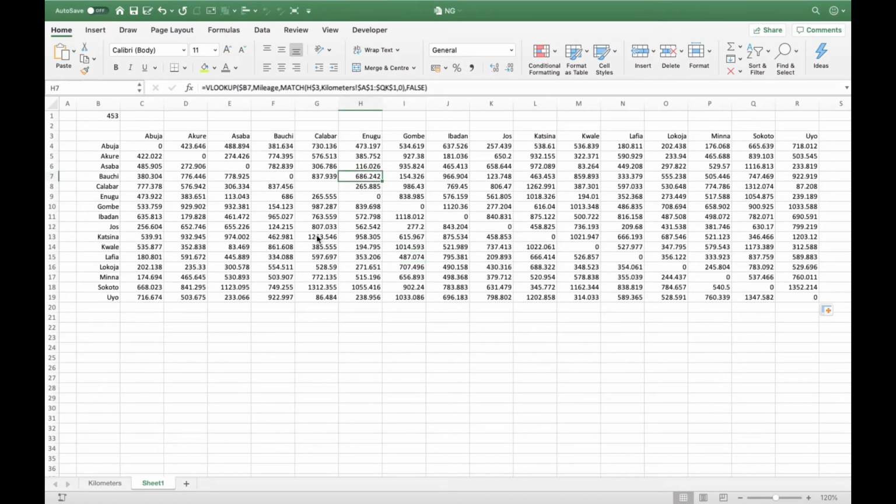Of course, you can always spot check it. So let's create spot checks. Let's randomly select 3 of the outputs of the formula, and then we will spot check them. So this first one we selected is Bauchi and Ibadan. Let's do that spot check.